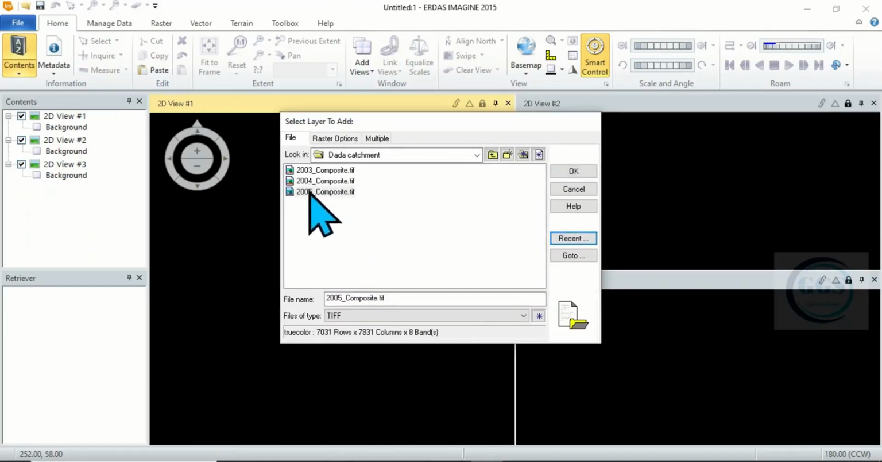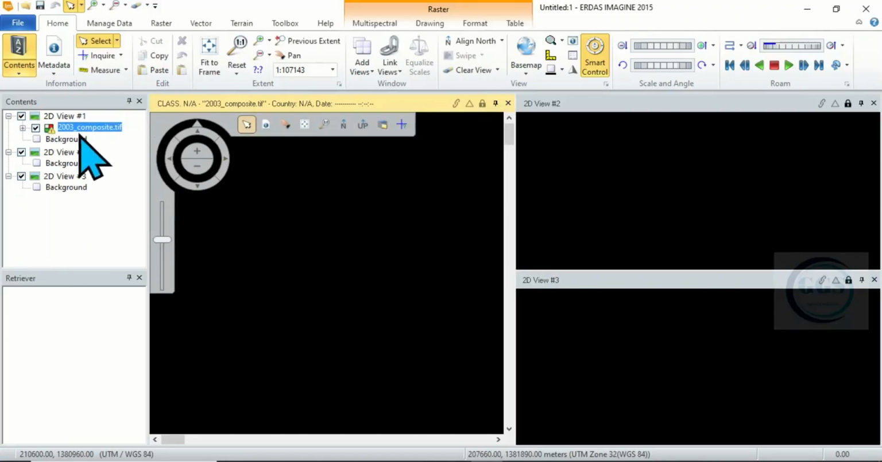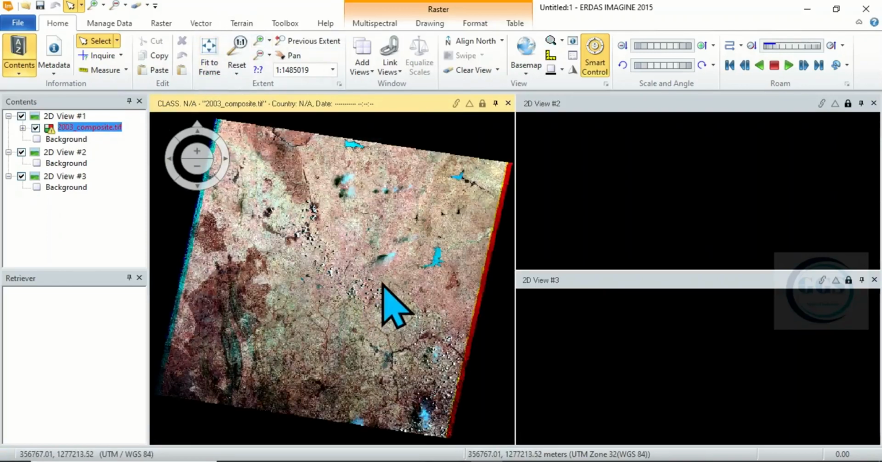So in this folder I have 3 different data here: 2003 composite, 2004 composite and 2005 composite for the same area. So I want to view the 3 at the same time, so I'll click on this and click on OK. So it is added. So I can now click on Fit to Frame. You can see this is the data.